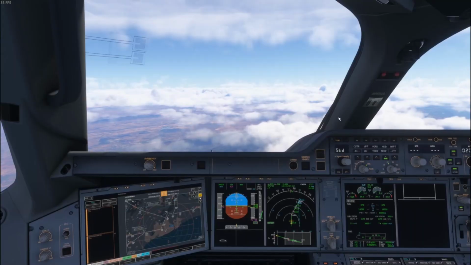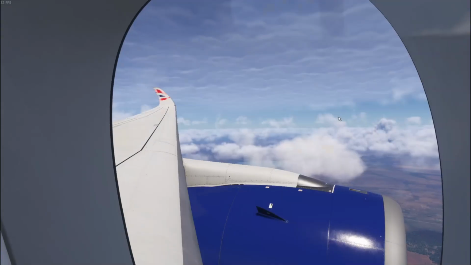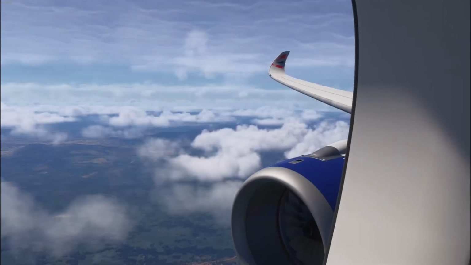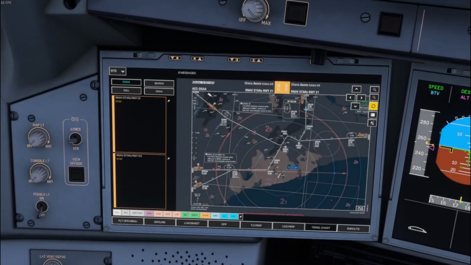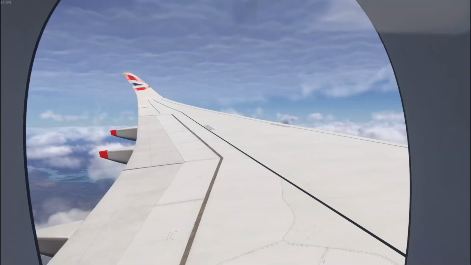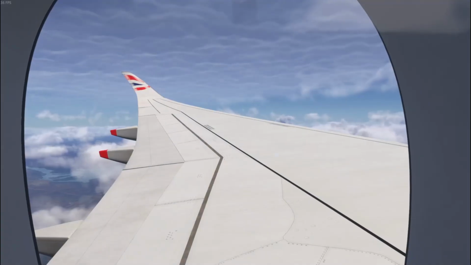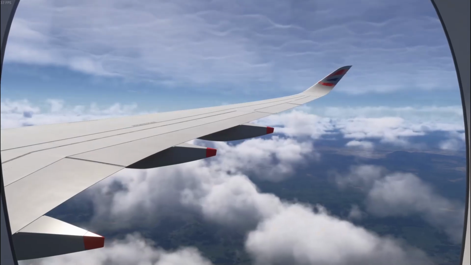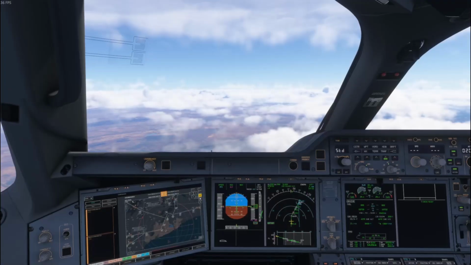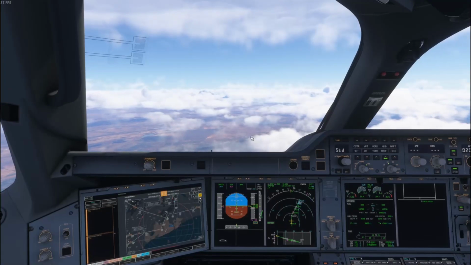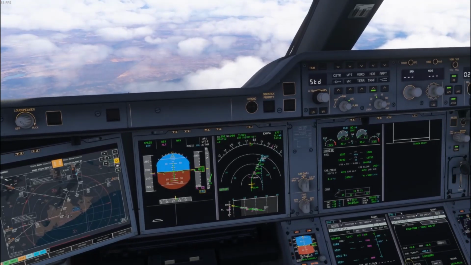In MSFS, if you get out of North America, Europe, and I guess some parts of Asia, like Japan, the scenery just doesn't look as good because there's not as good data for it. It's pretty unfortunate because I do like flying all around the world. It makes it more interesting than doing the same flights all the time.